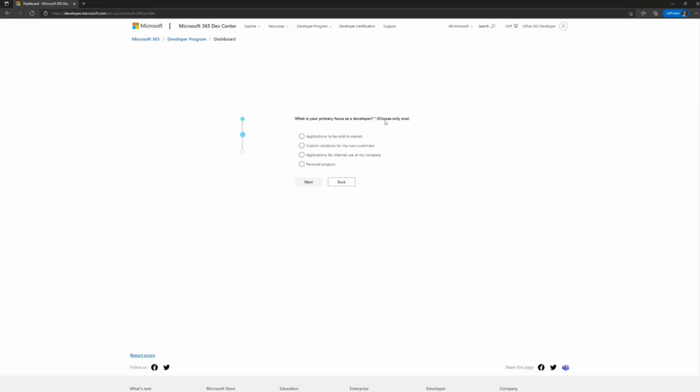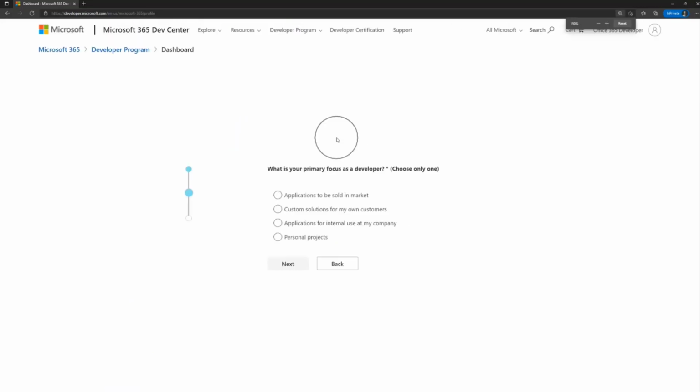And what is my primary focus as a developer? Let me zoom in a bit so you can actually see all of the different questions. Doesn't really matter. This is more categorization of the people who are registering to the program, so we understand what our main audience is in the Microsoft 365 platform.